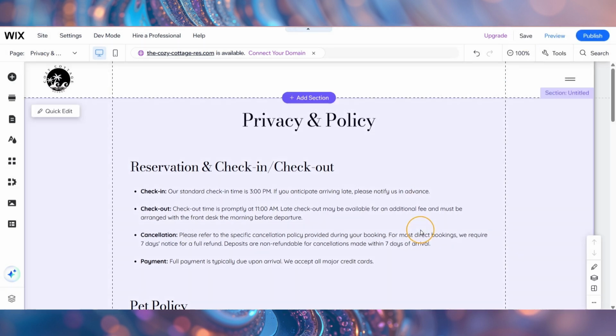And that's it. Now your resort website is professional, compliant, and ready to welcome guests with clearly managed expectations.